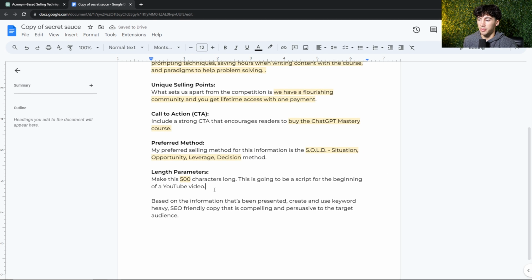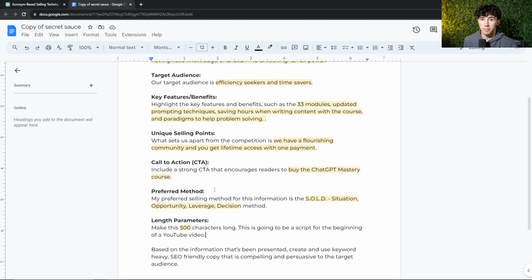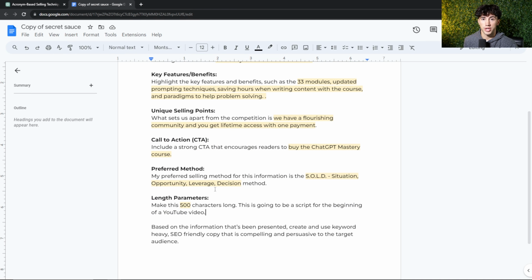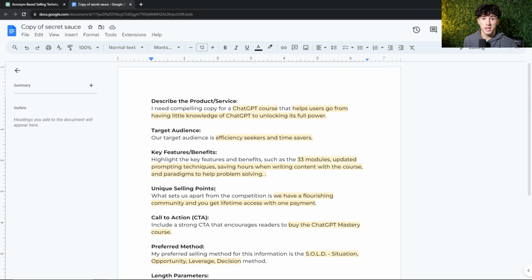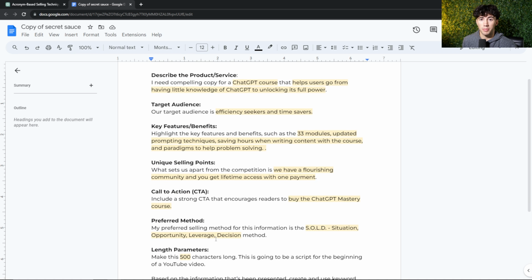So now I have this template prompt all ready to go, and I can copy and paste it into ChatGPT in order to start generating some scripts, or maybe in your case, some copy for a product or service on a landing page. Maybe you have some ad copy, a blog post, whatever it may be, this template prompt can help you go from A to Z with copywriting in ChatGPT.